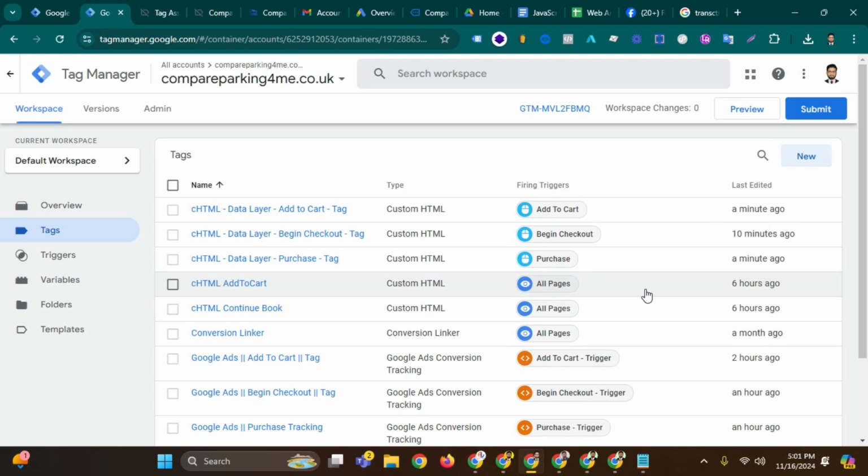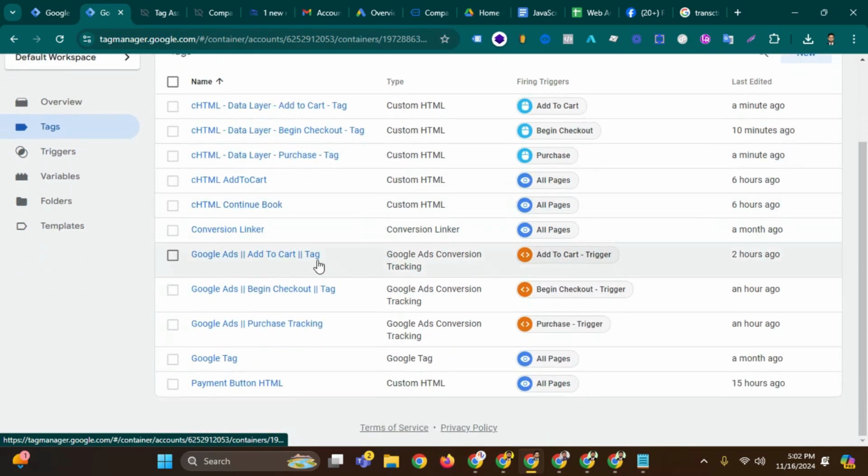I have done another custom site Google Ads conversion tracking, completely set up. This is the Google Tag Manager container, and this is the custom site, totally custom. I already created data layer pushes for add to cart, begin checkout and purchase. Then I created Google Ads conversion tracking for add to cart, begin checkout and purchase.